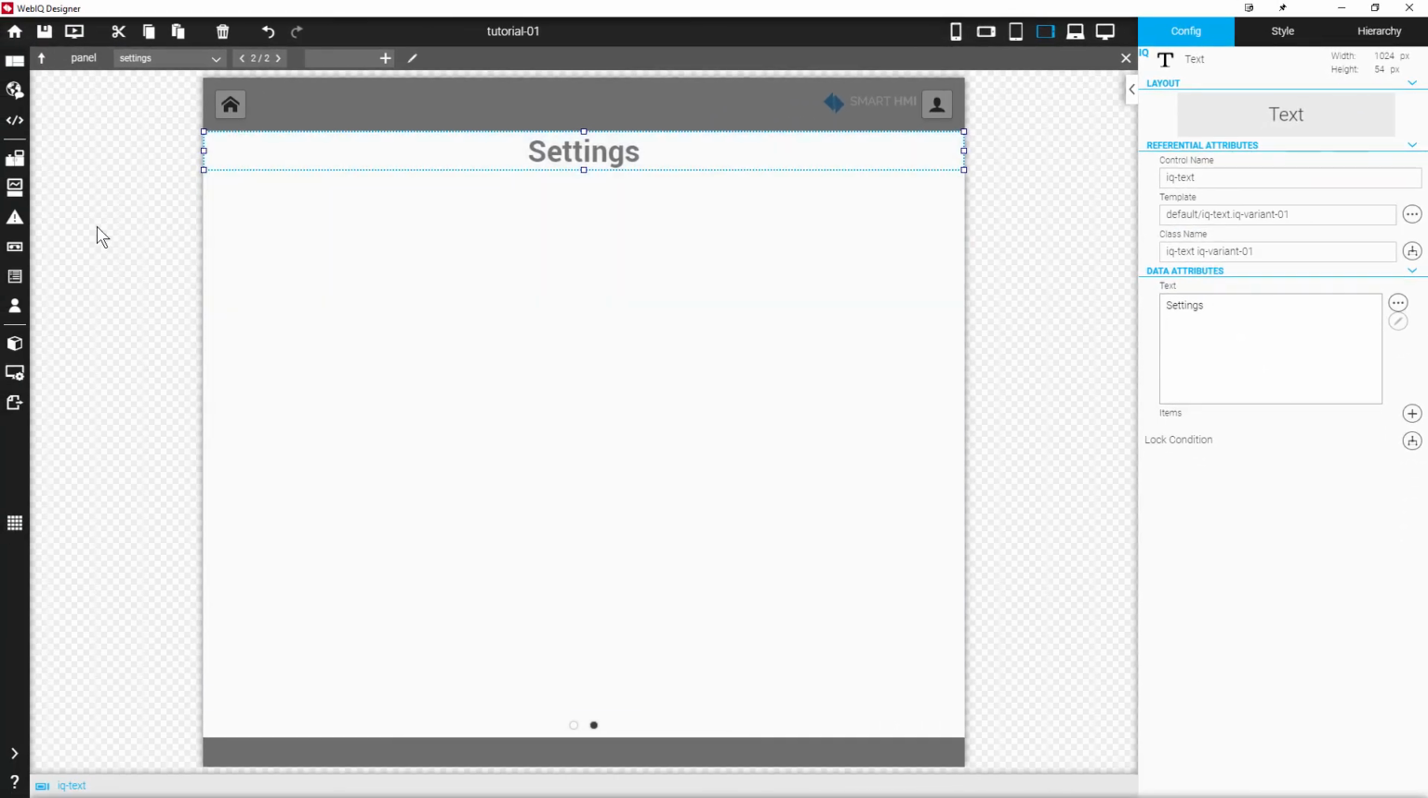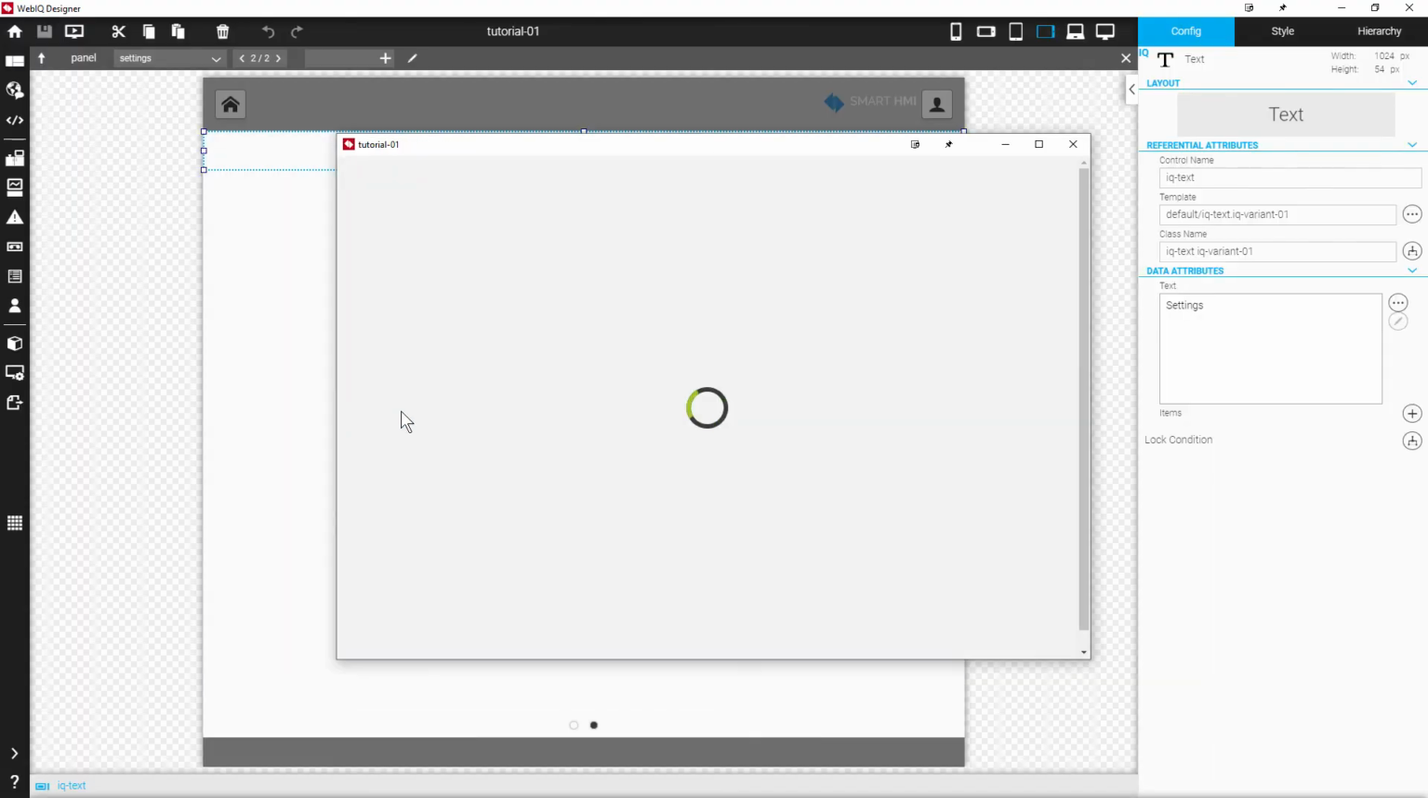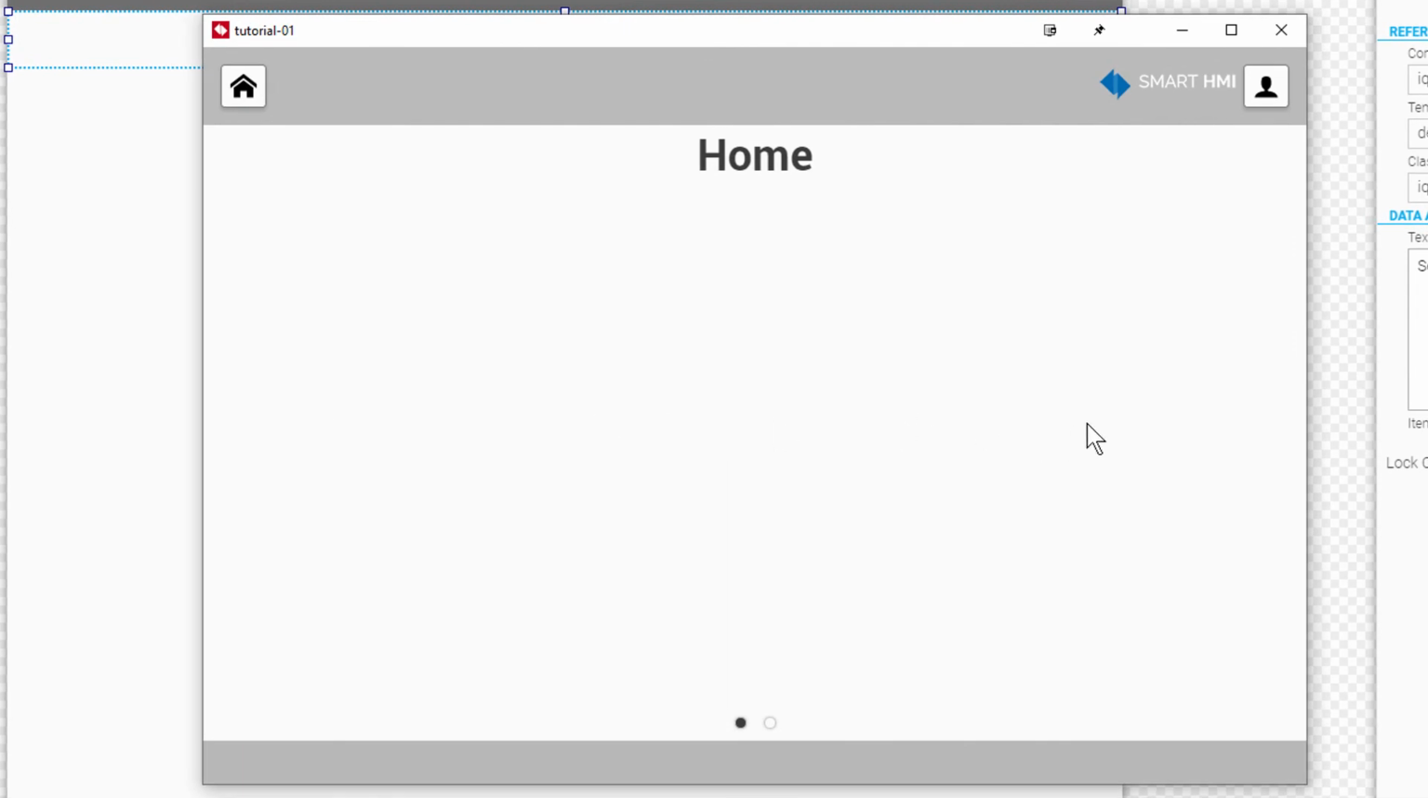And now it's time to test it. Click on Save and open the preview. You can now swipe using your mouse, or on the touch panel you could use your finger, between the two panels. However, if we are on the settings screen, we would like to go back to the home screen whenever we click on that button.